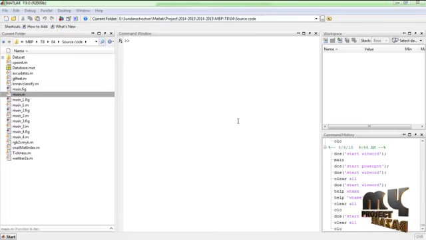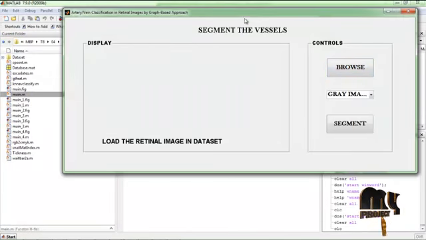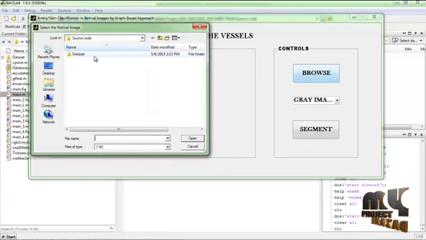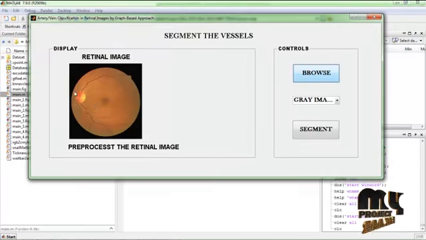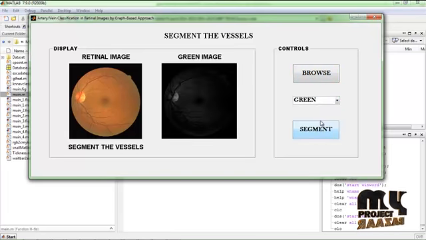Now we see the demo of our process. First open MATLAB, then open the source code folder and choose main.m for the process. Here I right click main.m from the source code folder and run the file. Here the input GUI will open. First browse the input retinal image from the dataset. After the retinal image is loaded, convert it to a gray image by extracting any band.